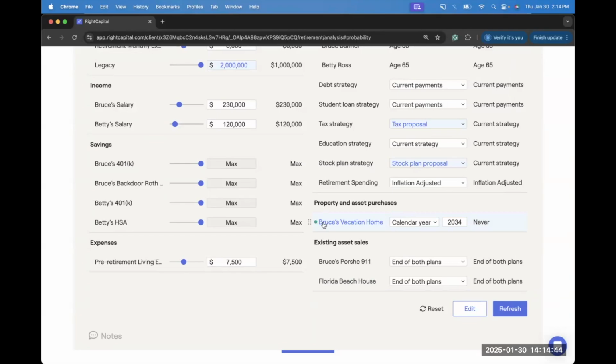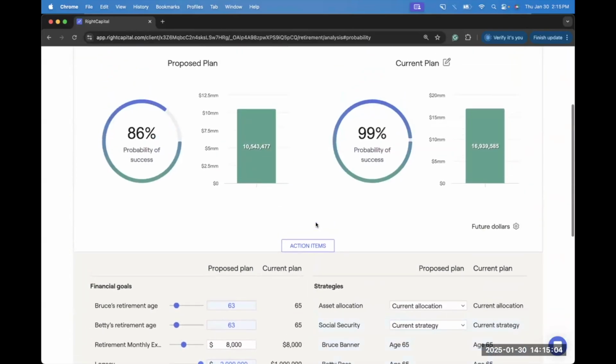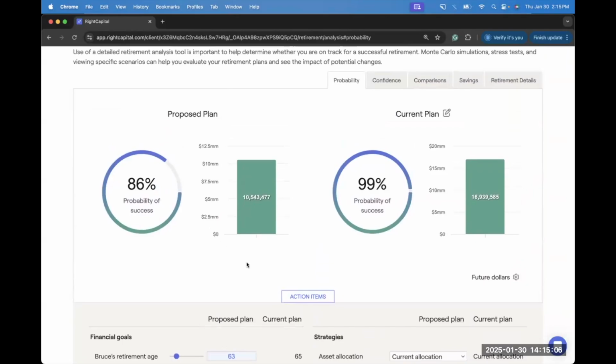So we can see that vacation home purchase I just added, marked by this green dot on the left side. That's an easy way to identify between profile inputs, things that the clients might already own, and things that we've added here as proposed items. So keep an eye out for that green dot as well. But of course, adding the items here in the retirement analysis will only add those items to the proposed plan, and it will not add those items to the current.